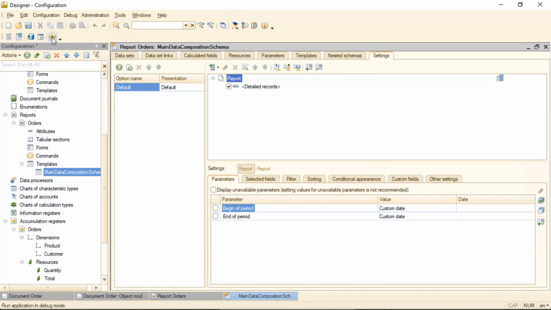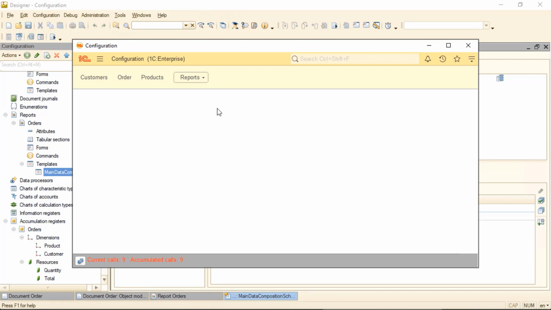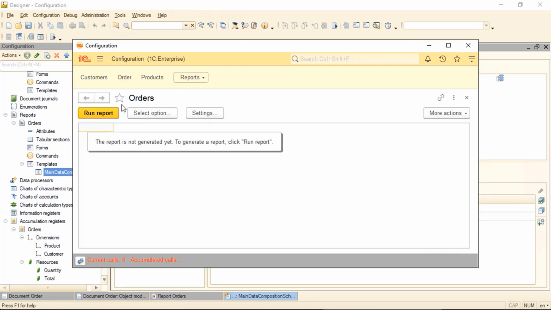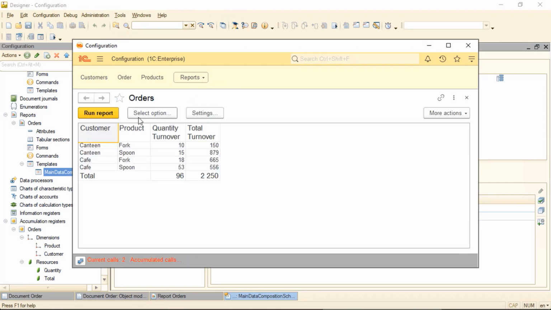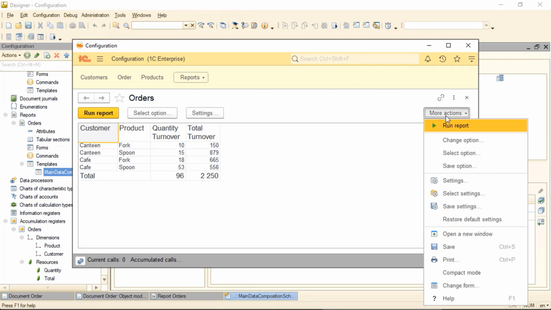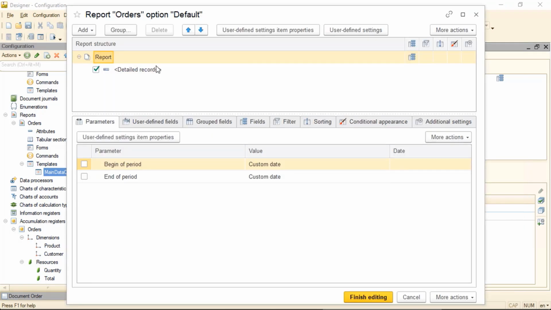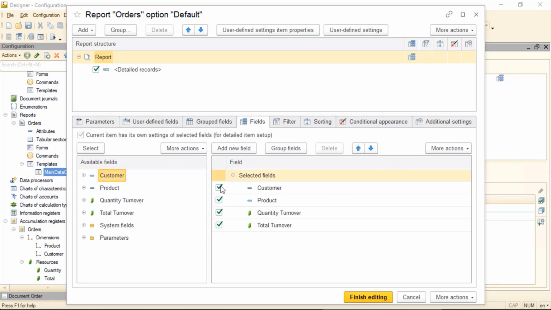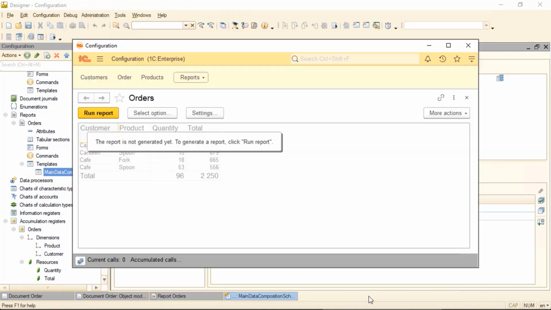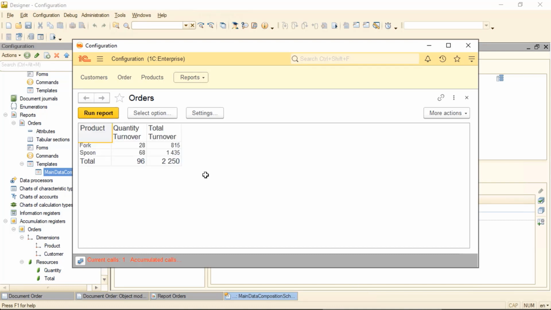Now let's go into user mode and check out what our report is going to look like. Note that the user can customize the report on the fly. All we need to do is uncheck a box, and customers will no longer be in our report. You can see that there is no customer field and that all data are totaled without this criteria.